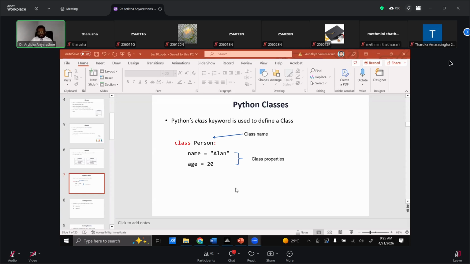Here, class is the keyword. If we want to create a class, the keyword is class, the red color word. Then just after this keyword, we are going to put the class name, right? We can use any class name that we want, but we can't use keywords. That's the only limitation. We can't use keywords. Other than that, any name you can put here.